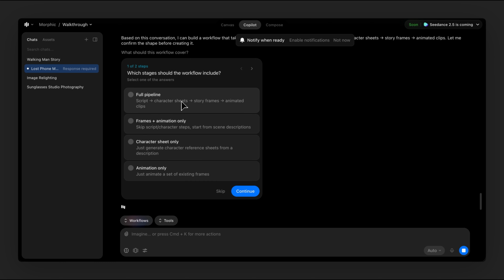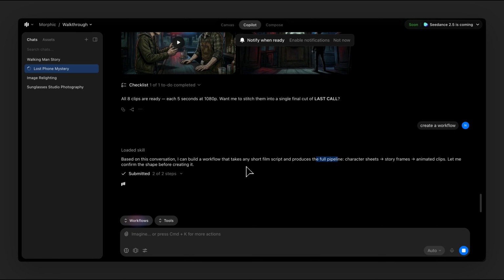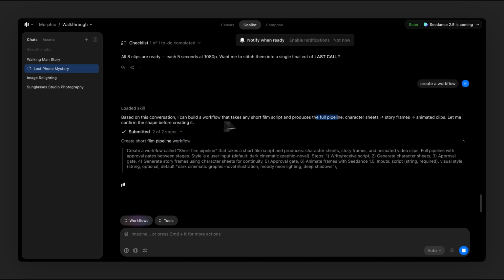So I just want the full pipeline. I'm going to say that. Should the user be able to customize the visual style? Yes. Submit. Great. Now it's going to build the workflow for me. We'll wait for this to go and create.